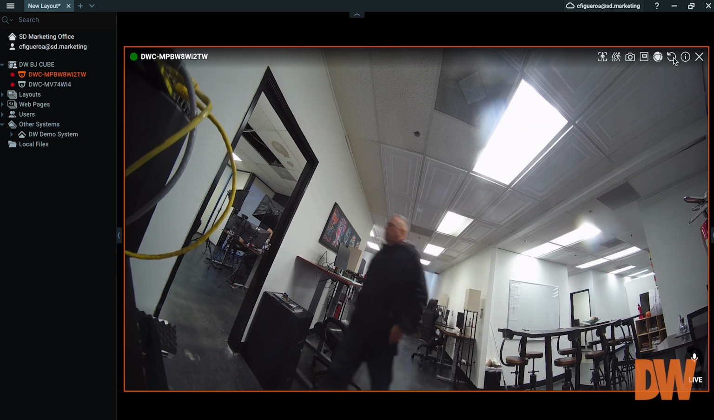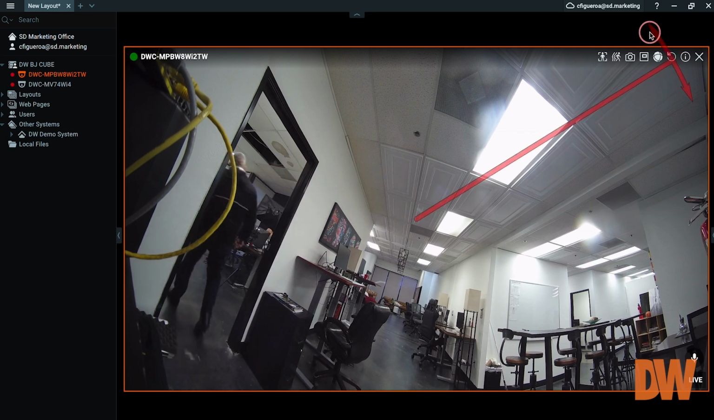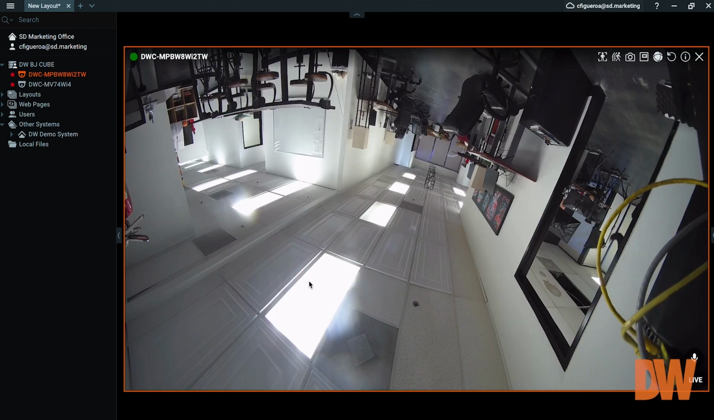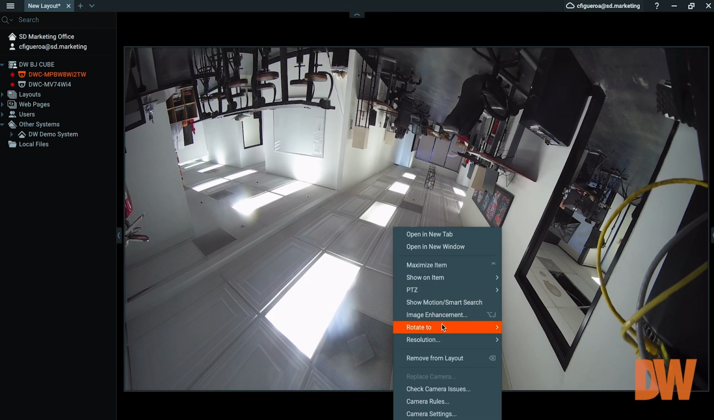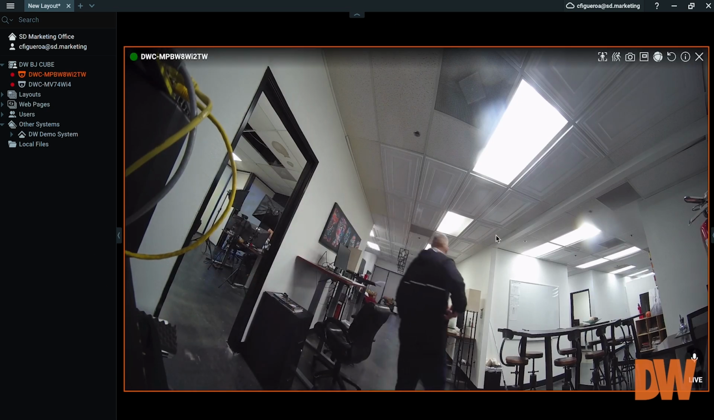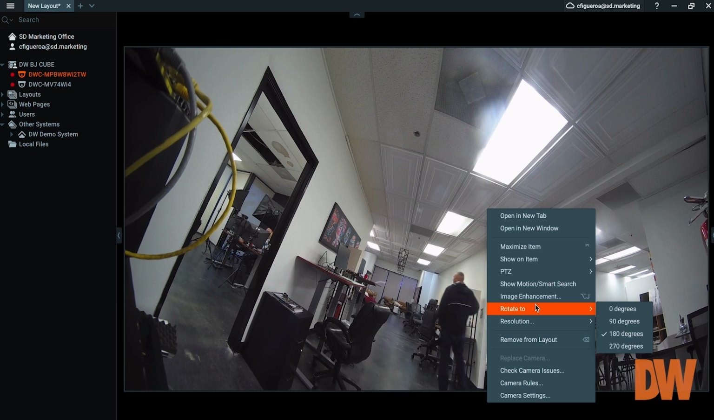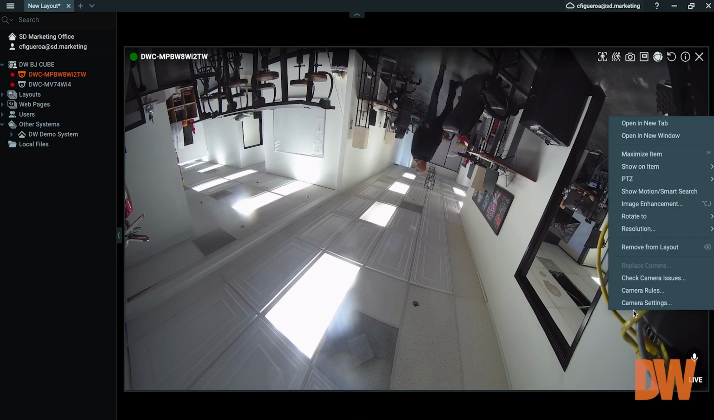Alternative methods to rotate also include holding the Alt key, then clicking and dragging over an item, or by right-clicking on the item and using the Rotate to context option. An example practical application of this feature might be if a camera was mounted upside down and taking the time to remount the camera is not possible.